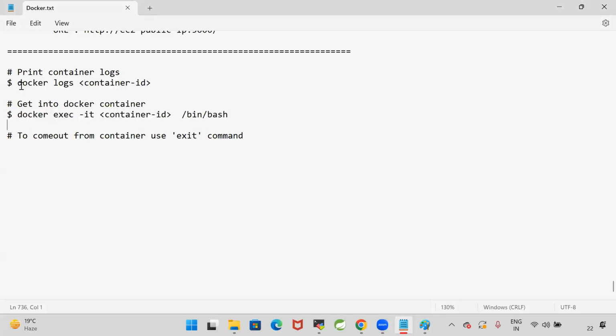Yeah. So what is the purpose of Docker logs? It is used to print container logs. So for troubleshooting, we will check the logs. If any problem occurred in the application, we will find the problem by using log messages. And how to see the container files?